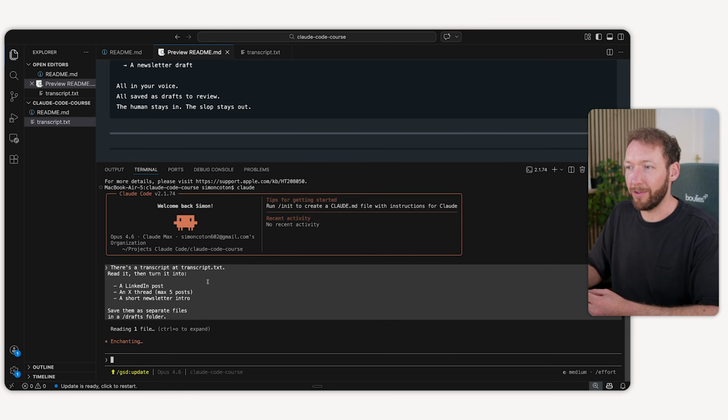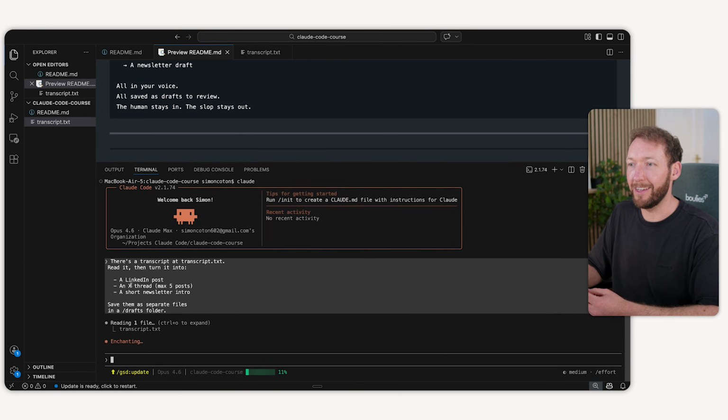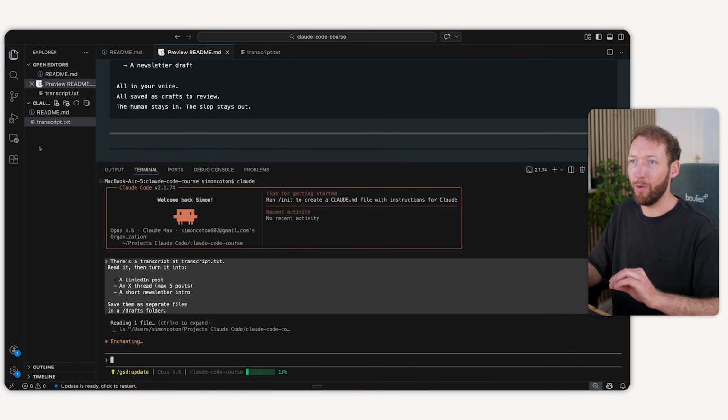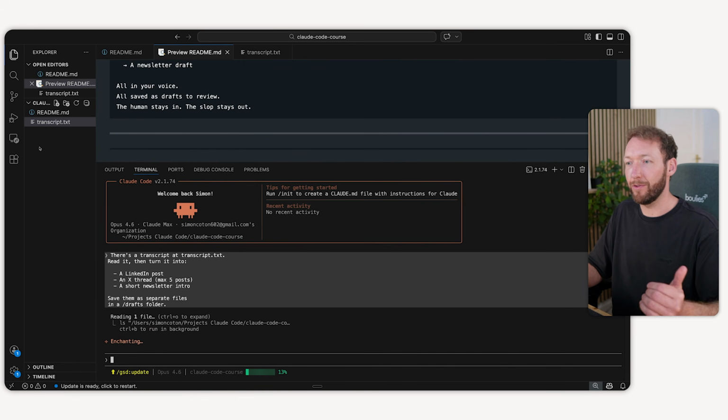So there's a transcript at transcript.txt, read it, then turn it into a LinkedIn post, an X thread, a short newsletter intro, save them as separate files in a /drafts folder. So on the left-hand side here, we should see as it starts to build out the LinkedIn post, the X thread, the short newsletter, it will come up with a drafts folder where we can go and review those files.